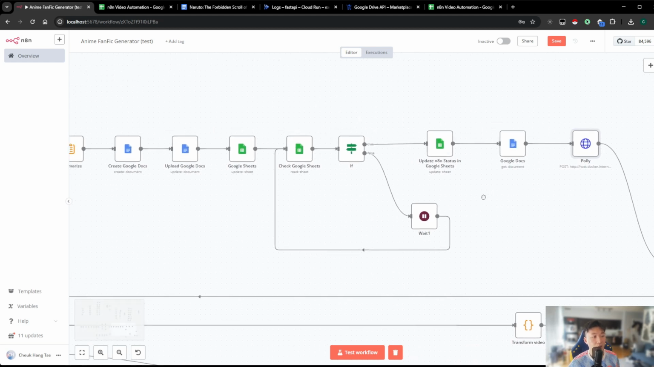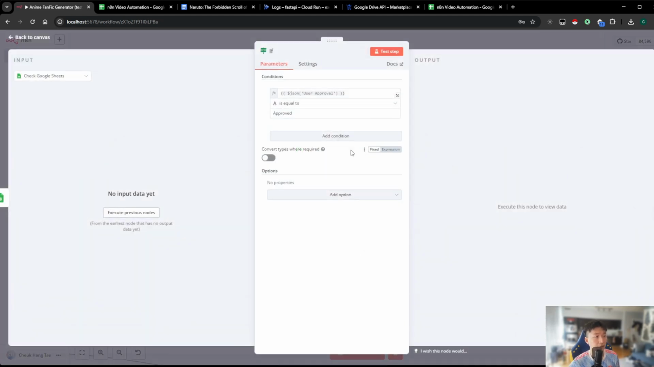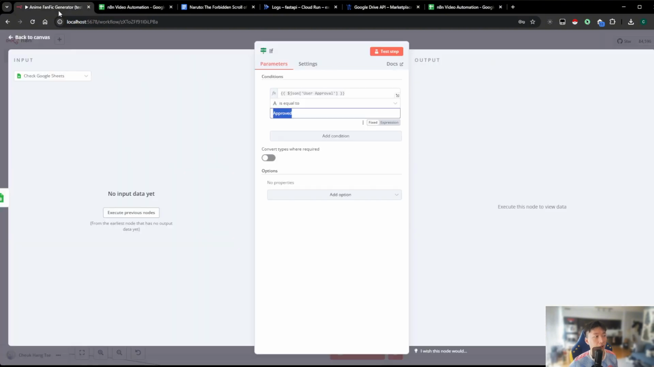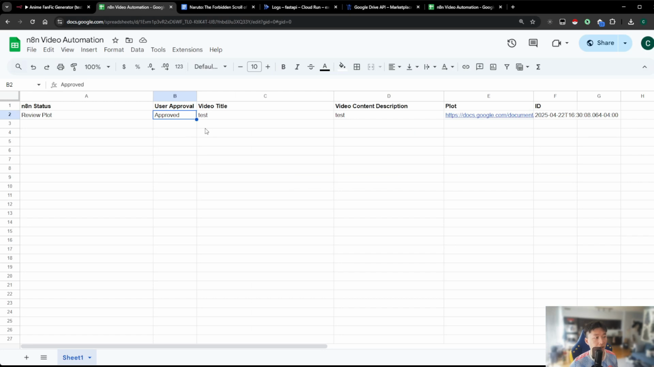Just one thing that you have to keep in mind is that for this if branch, the value under user approval is case sensitive. So if you put uppercase approved in here, it has to be the same. If you put lowercase in here, it doesn't work. So you have to bear this in mind.